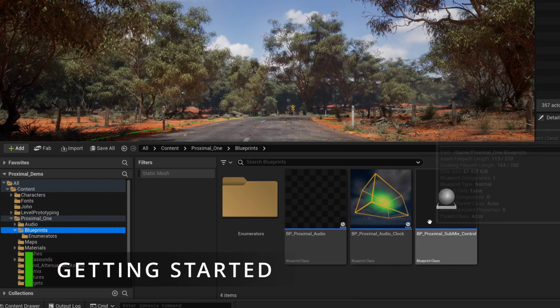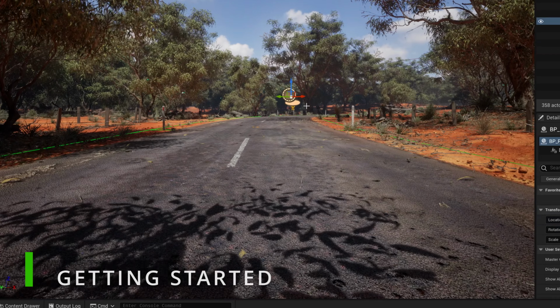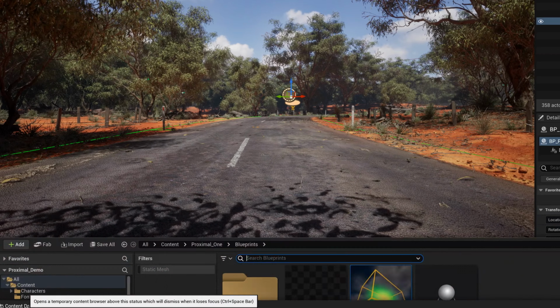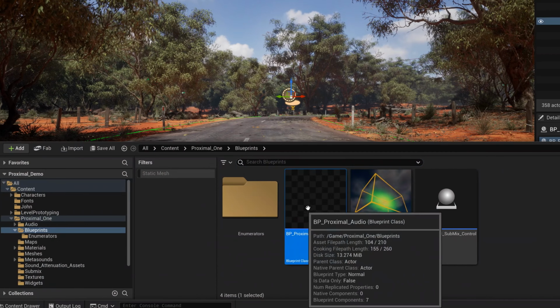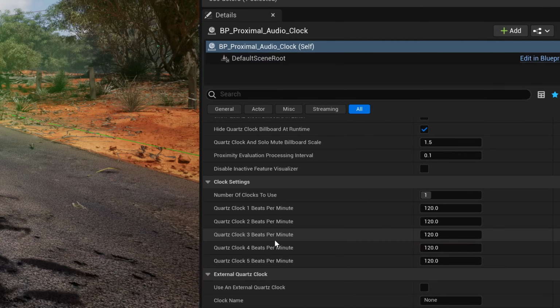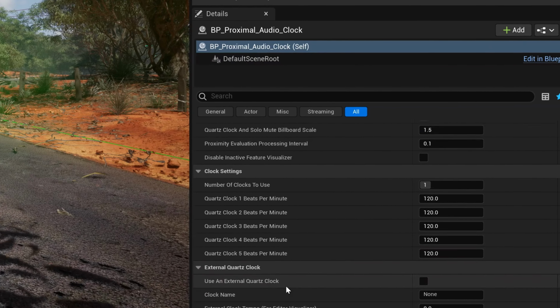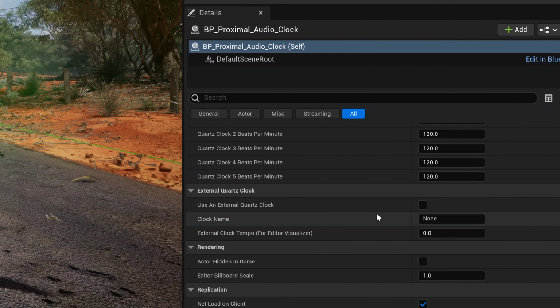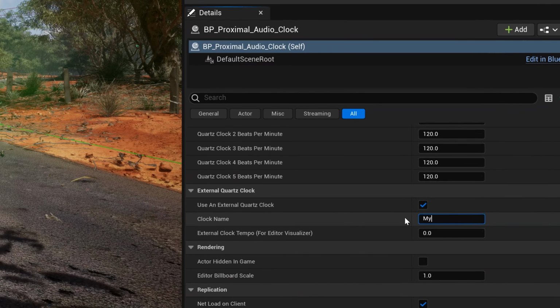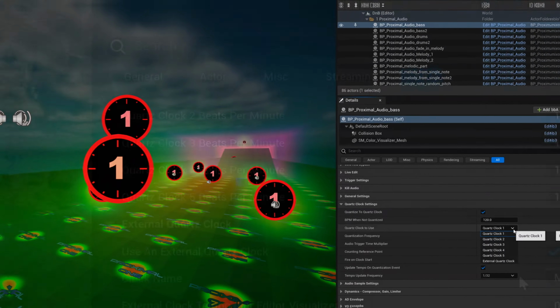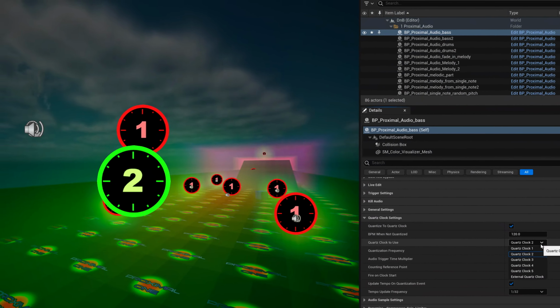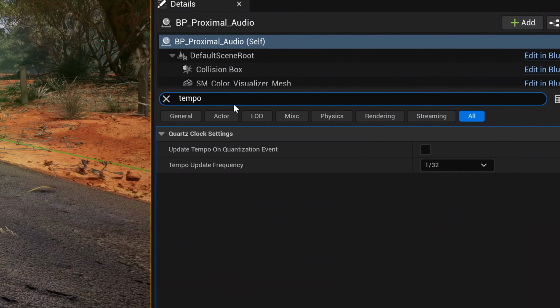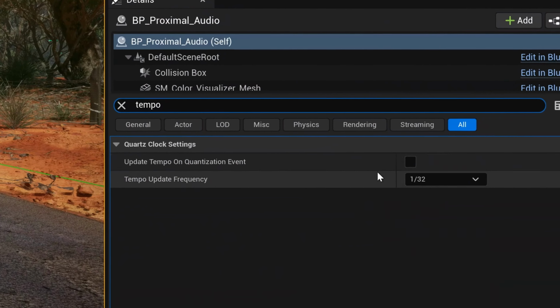To get started, place the clock blueprint into the level, then add an instance of the audio blueprint for each sound you want to use. You can choose from 5 built-in Quartz clocks or sync to an existing clock in your project. This allows you to seamlessly integrate Proximal One into your current audio system with support for real-time tempo updates to ensure time-based effects stay in sync.